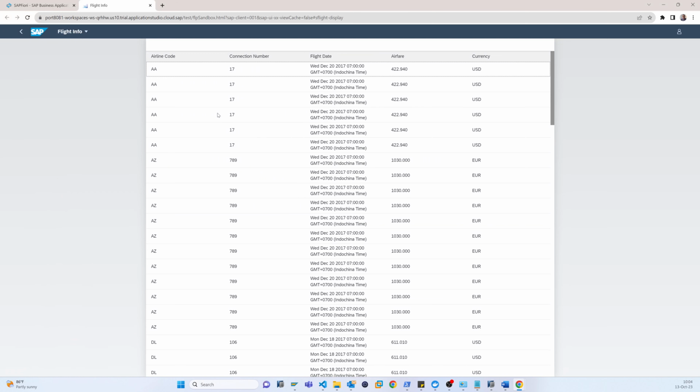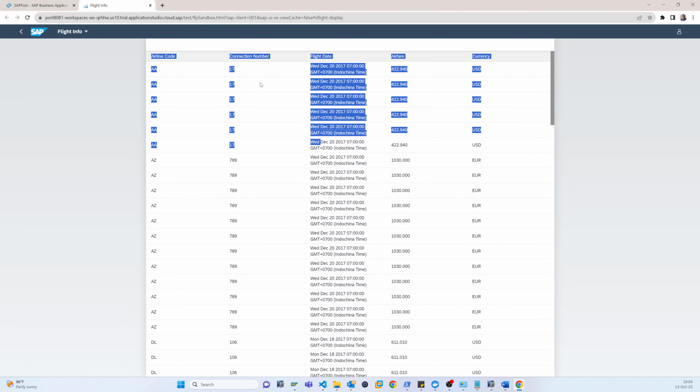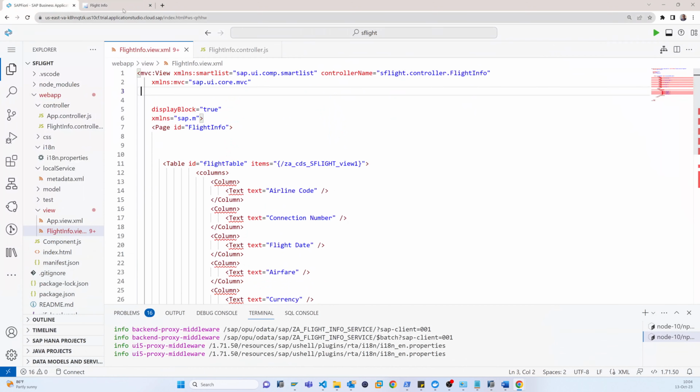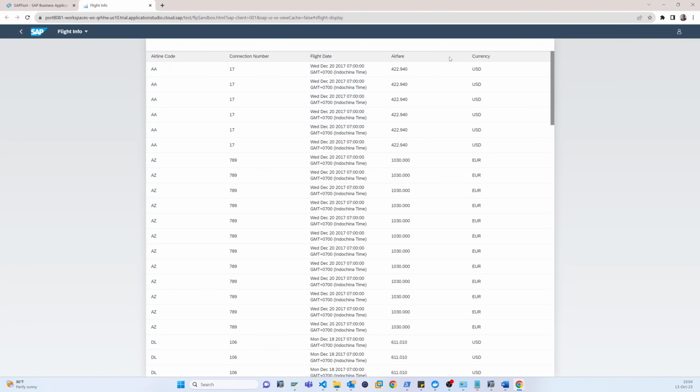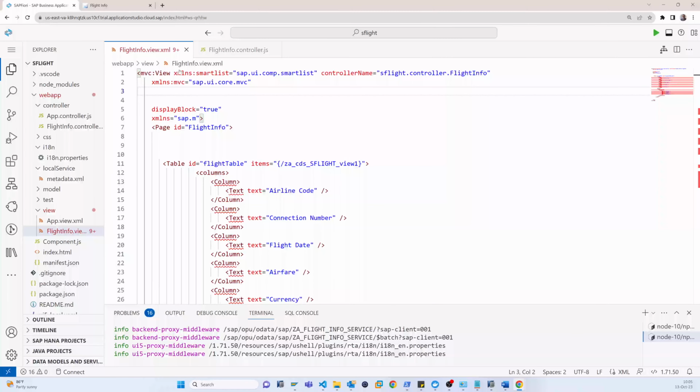So that's my objective. And another thing is that this data last time I prepared only in a very basic table, but you can see that there is no header. So today what I will do, I will combine or bind this data into the smart filter bar, and also in the smart list, so that when I click, it will navigate to the other page. So there's another opportunity to show you how to connect the smart controls.